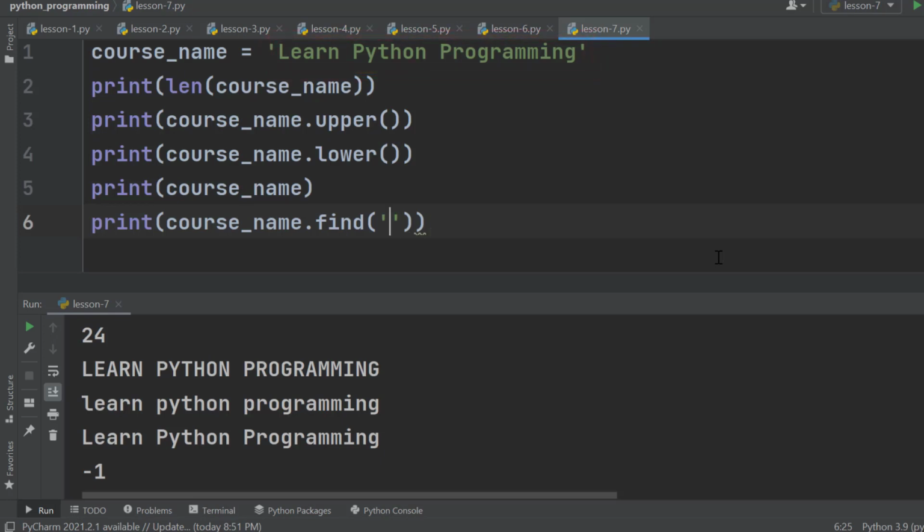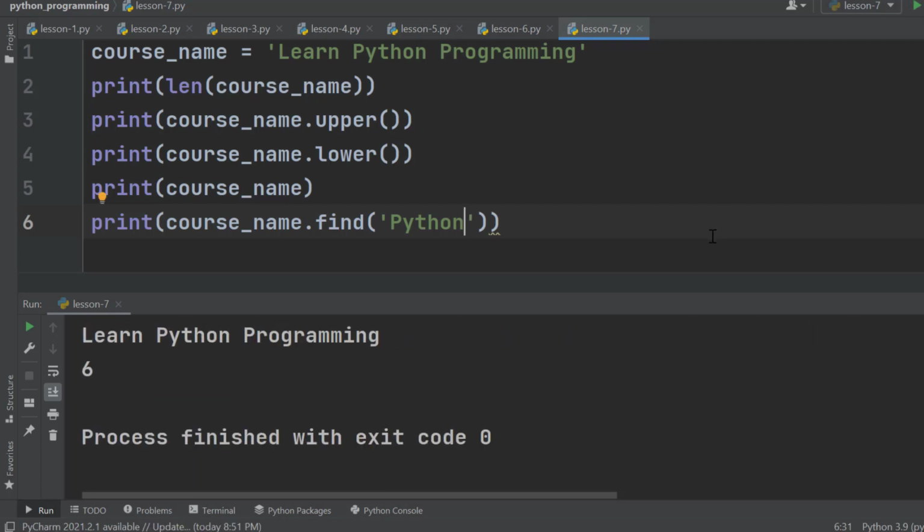It works for sequence of characters too. For example, we can pass Python with capital P. Let's run this program. We get 6 because Python starts with index 6.